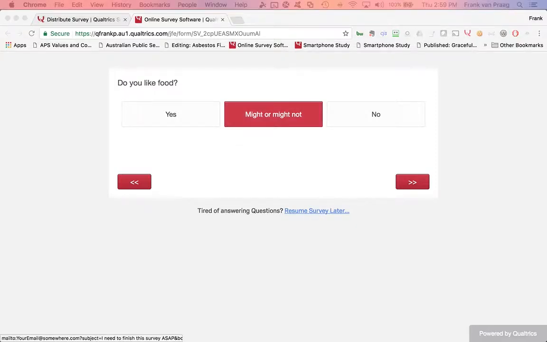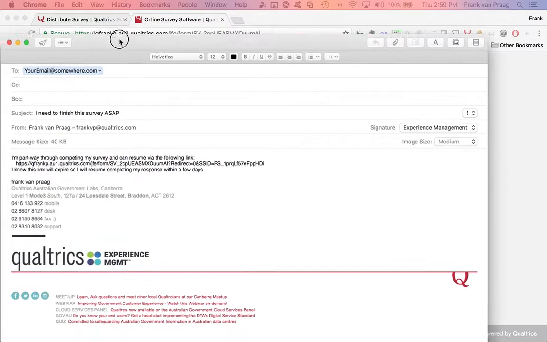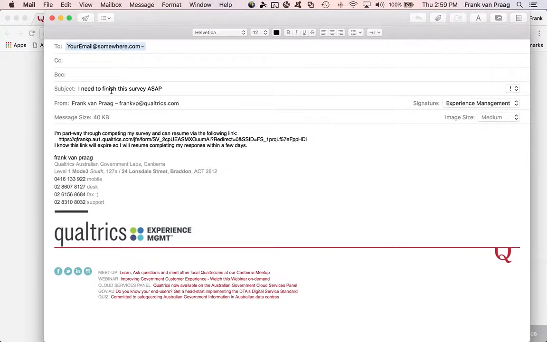What that does is it creates a new email, which I'll just drag over here, and it says I'm partway through this survey. If I click this link, I will be able to resume the survey, even though it was an anonymous link, because what I'm doing is creating a session ID and passing the session ID through.